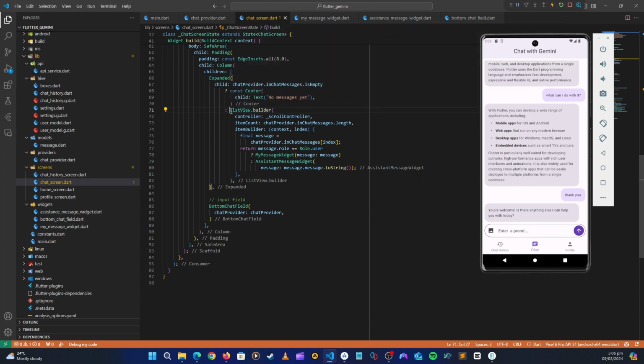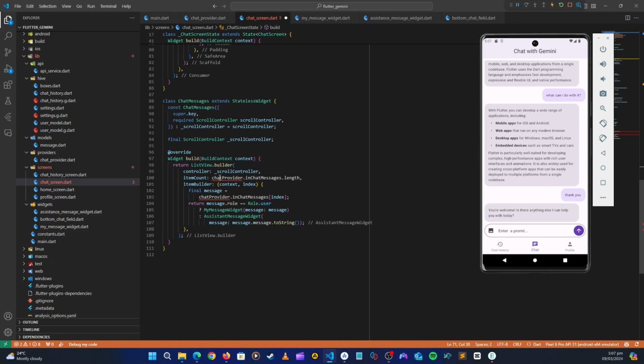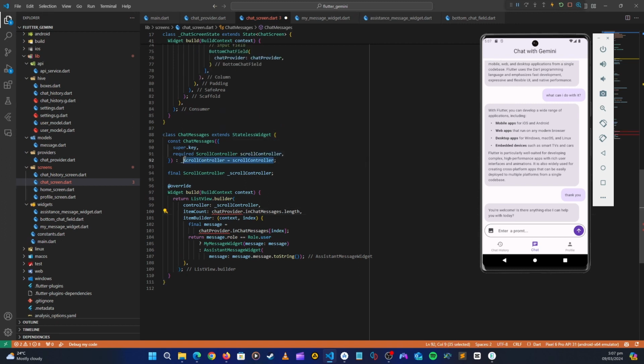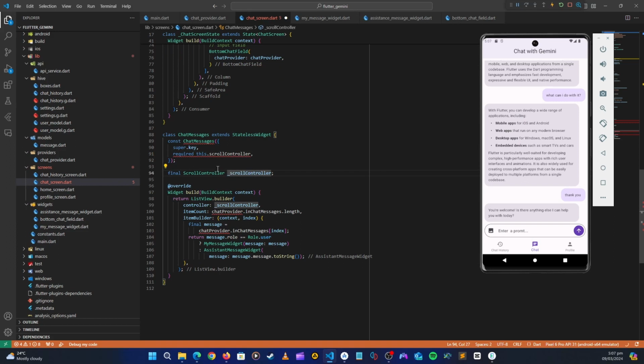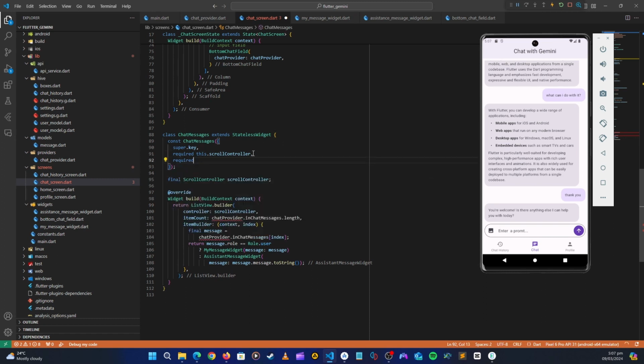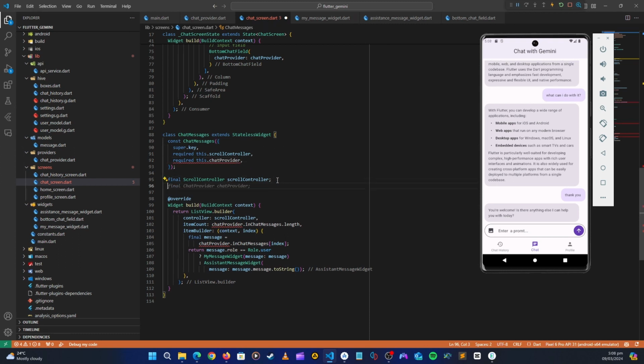Now I think the other thing to do is let's get this out of here. Let's create a class, extract a widget. Let's call it chat list, or chat messages. Let's click enter. Now we have this like this. This scroll controller, we don't want it to be like that. Let's require it here, and then we'll say this dot scroll controller. And then this one also, required this dot chat provider, and let's pass it like that.